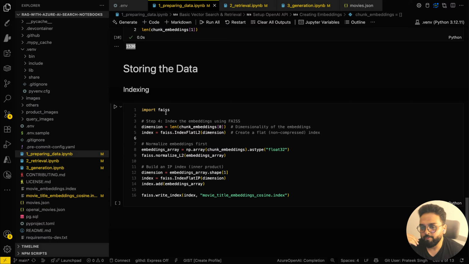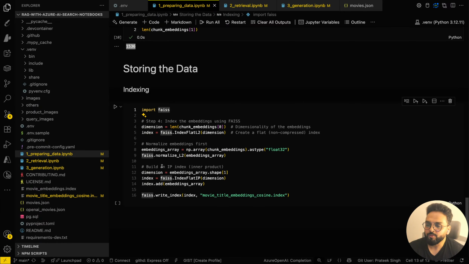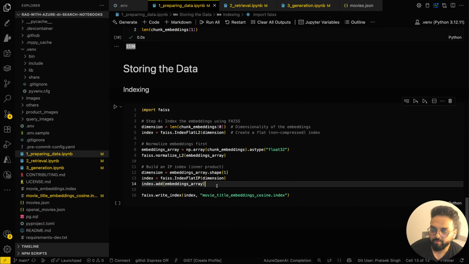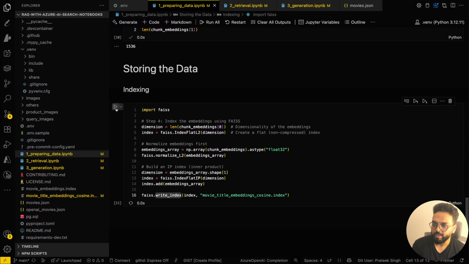Facebook has an open source library called Facebook AI Similarity Search, which is FAISS, and it is used for similarity search. It is also used for vector clustering and other use cases. But for the sake of simplicity, we are going to use FAISS to create a vector database for us. So I'm going to normalize and flatten the embeddings I've created, and write them to a vector index.